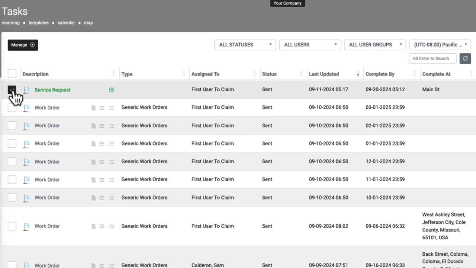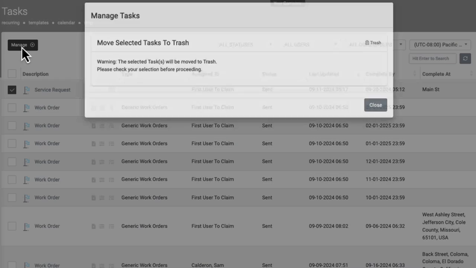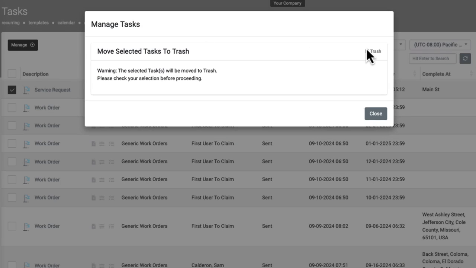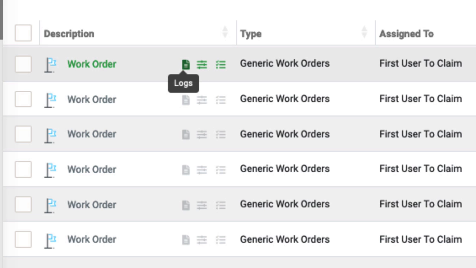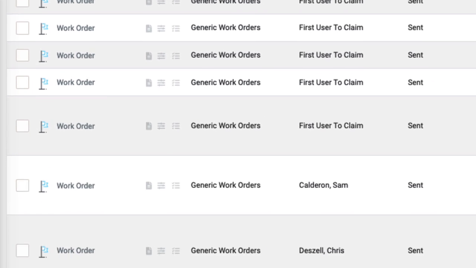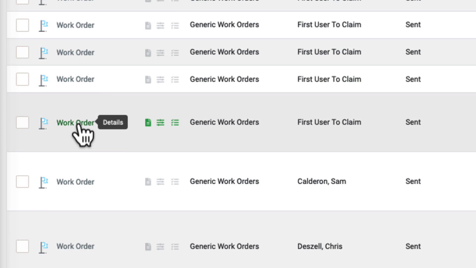Tasks may be moved to the trash. Choose one or many tasks and click the Manage button. A confirmation will appear and the tasks are immediately removed. Shortcuts on tasks include logs, presets, and activities. To view or modify a task, click on the task description.